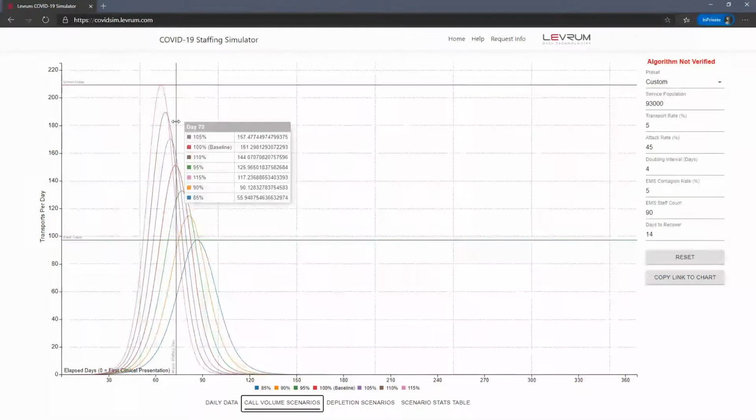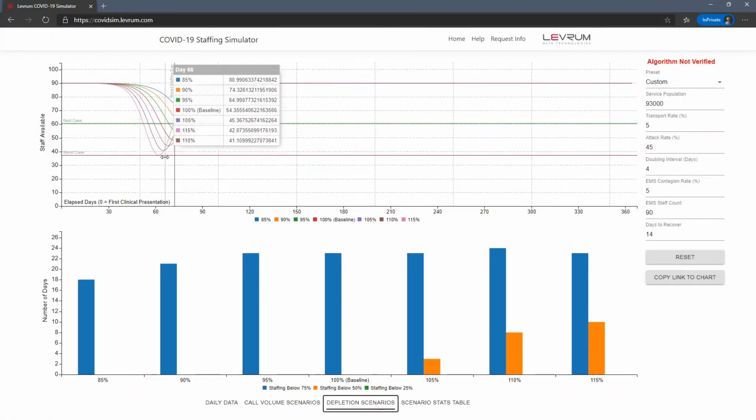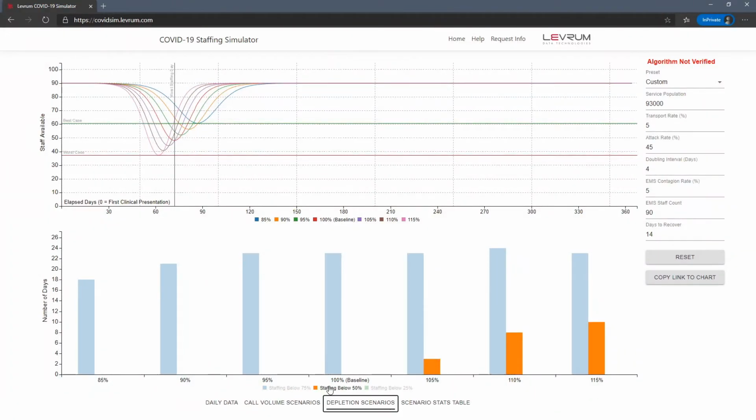Next is the depletion scenario view, which shows different scenarios relating to staff depletion. The top chart shows the number of staff available on any given day according to the settings on the right. It is similar to the call volume scenario chart in that it displays the best case scenario, worst case scenario, and the worst staffing day. The bottom chart also shows the number of days in which staffing is below a certain threshold for each scenario. The blue bar represents the number of days in each scenario that your staffing level is below 75%, the orange bar, the number of days on which it's below 50%, and the green bar, the number of days in which it's below 25%.